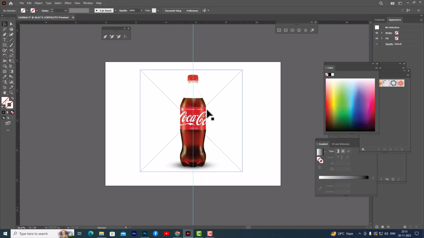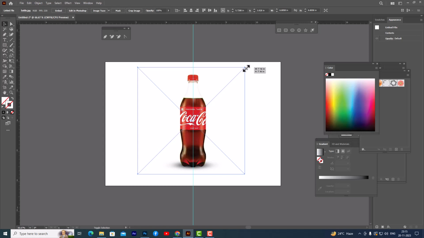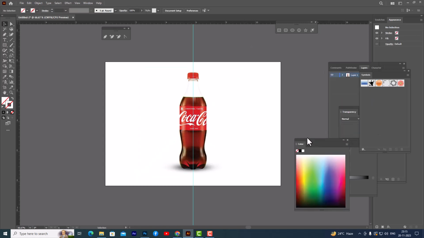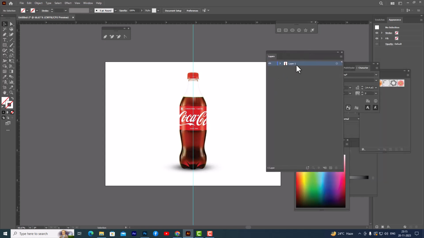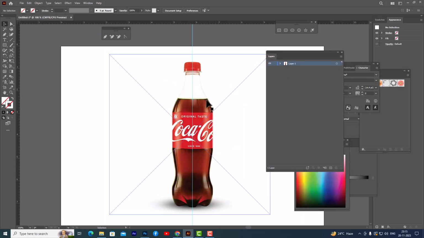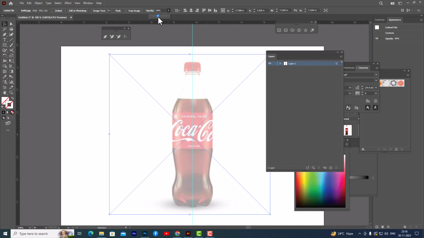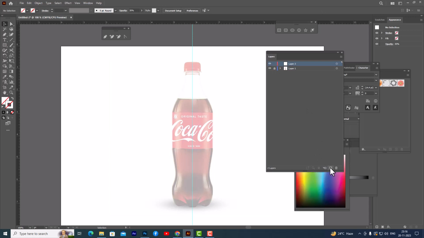So once we have placed it at the center, now we will just activate our layers, and we will try to reduce the opacity of this image so that when we are creating the outlines and tracing the bottle, we can clearly see the outlines. So we will reduce the opacity of this Coke image. Right, this looks better. Right, now we will lock this layer and we will create a new layer.